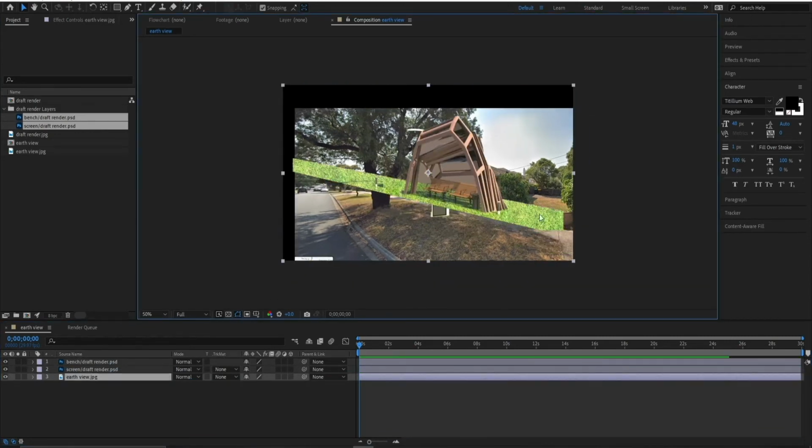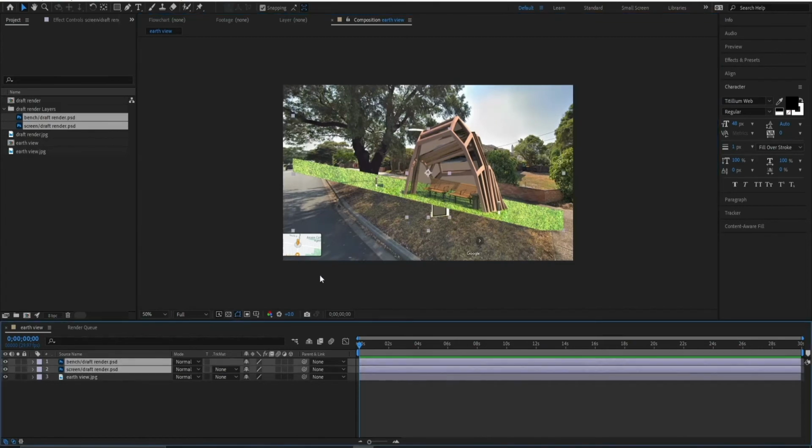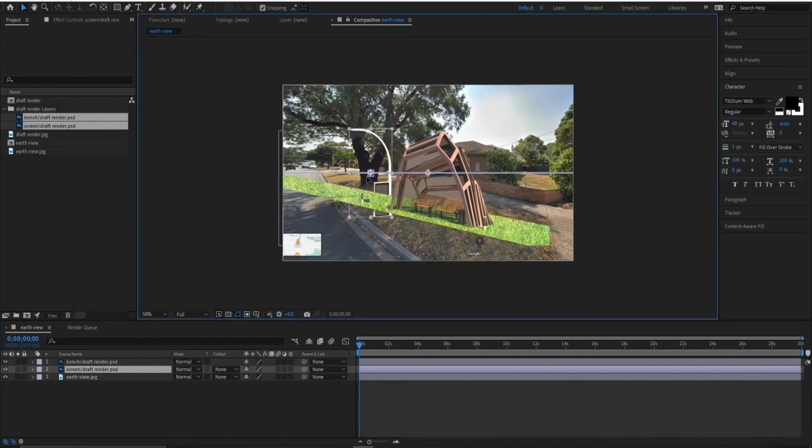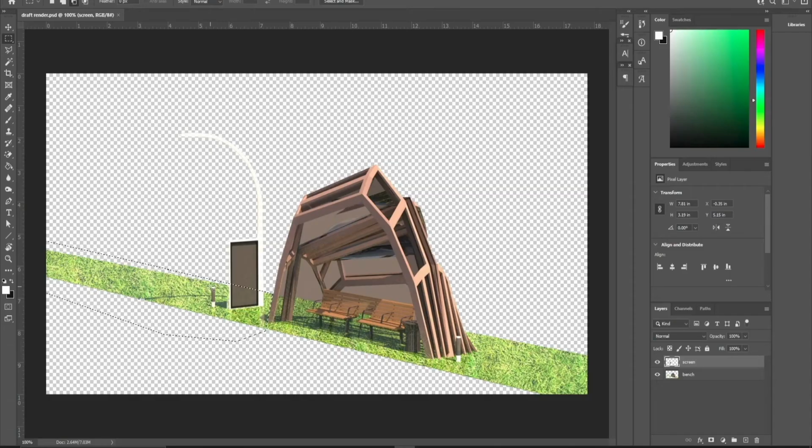So this is the pavilion, and what this does is you can see the bounding box for both is according to its size and shape. So I want to remove this grass over here. You can go back to Photoshop, delete it, save the file, and it will automatically update it in After Effects.